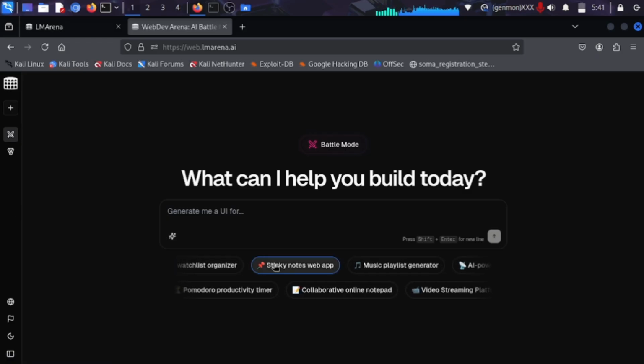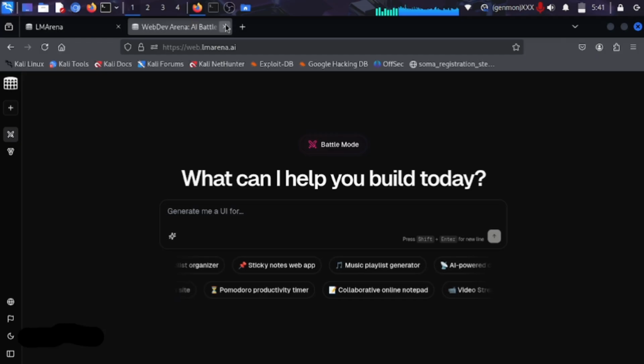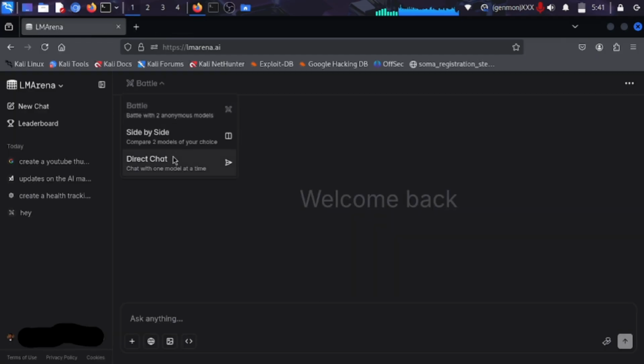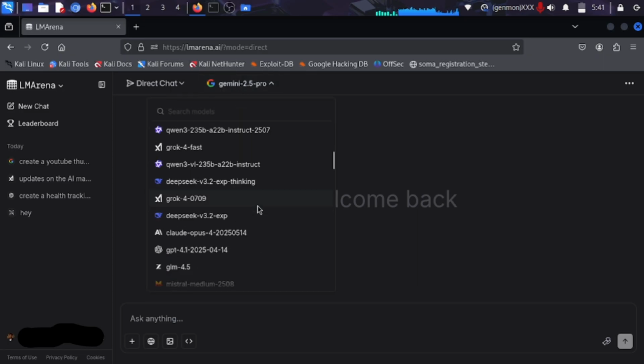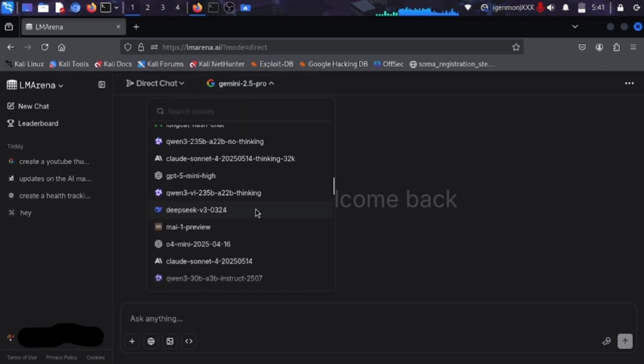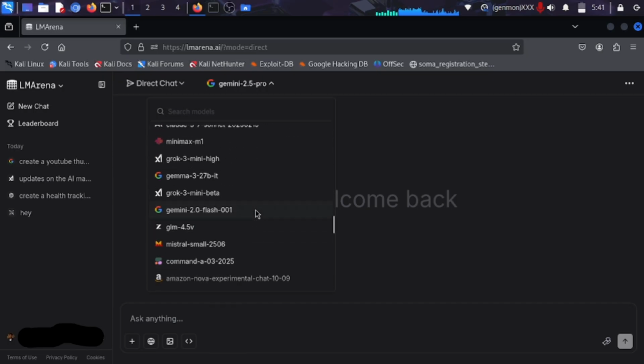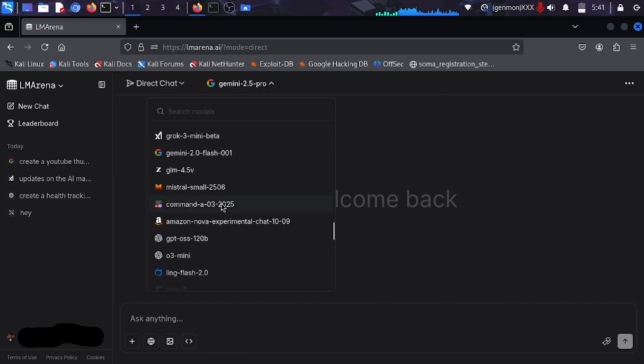So you can just go ahead right over here and you can build anything: music playlist generator, AI powered whatever, all right? Whatever you want to build, you can build it right over here, all right? And I think that's it for this one. Or you can do side by side, compare two models of your choice, but with two anonymous models. And right over here, you can direct chat with any model that you want. All right, go ahead, chat with any model. There is DeepSeek, or okay, DeepSeek V3, all right, and there is every other model that you might think is good for you. Okay, there is Maestro, as you can see, and Llama, and all those stuff.